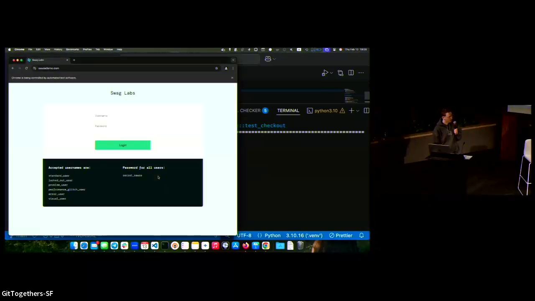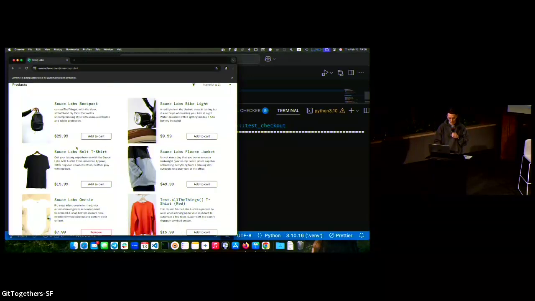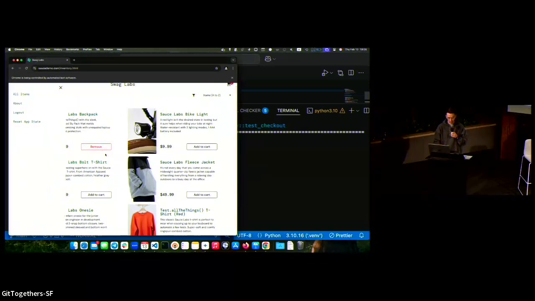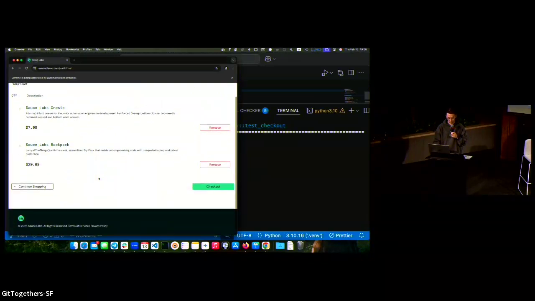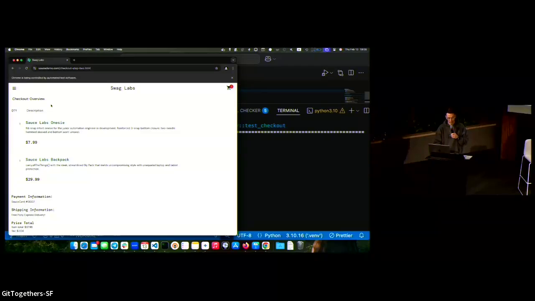So this is the website. You can see that it's typing the standard user and secret sauce. Now it's going to add some items. We have a backpack and a onesie. Now it went to the shopping cart and clicked through it real fast. Now it's trying to fill in the information that we had in the test, like first name, last name, and zip code. Proceed to the next phase.